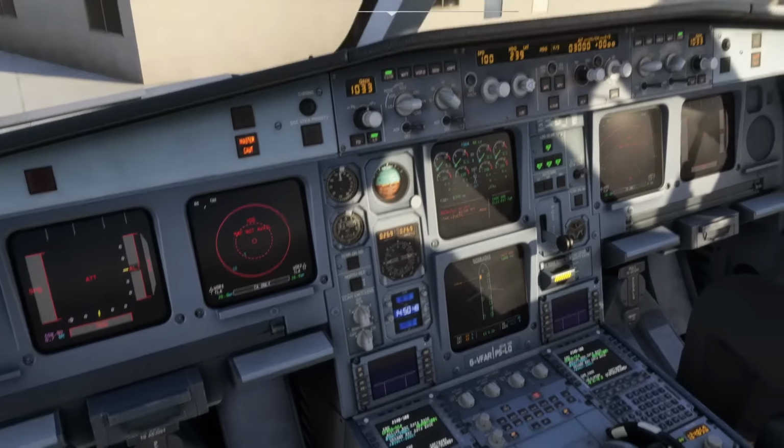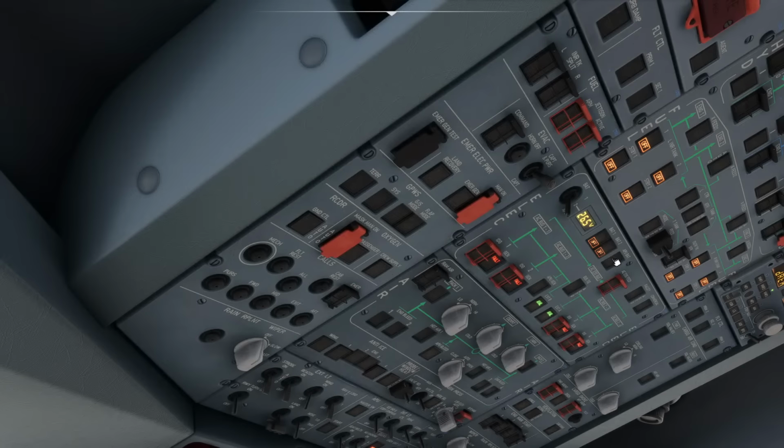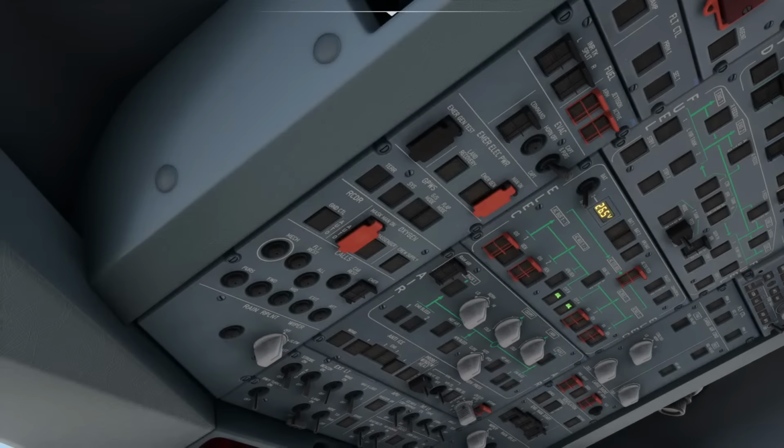So we can go and clear the messages out. We can go cold and dark now if we wanted to. So all we need to do that is go and disconnect the ground power and go and turn the batteries off. We've done everything else. And there we go. We're cold and dark.